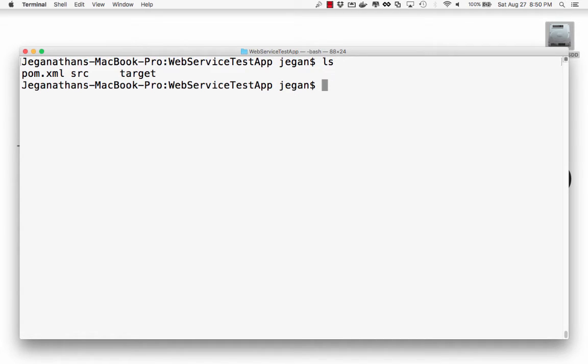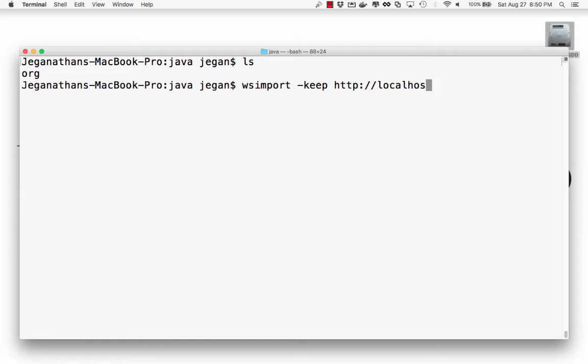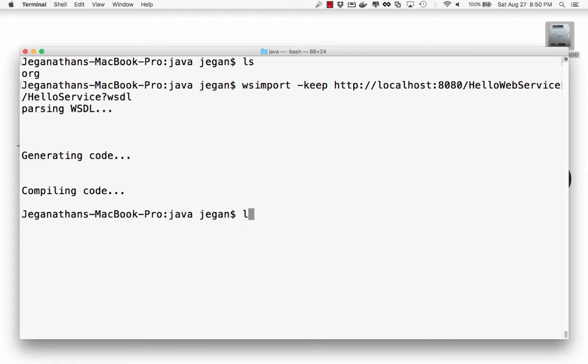based on the WSDL URL. I'm going to go to this test folder. Over here I'm going to use a tool called wsimport with -keep, and I'm going to type the URL of the WSDL, localhost 8080, and the name of the web service is hello web service, /helloservice?WSDL. If we have typed it correctly, it is supposed to create the source code.